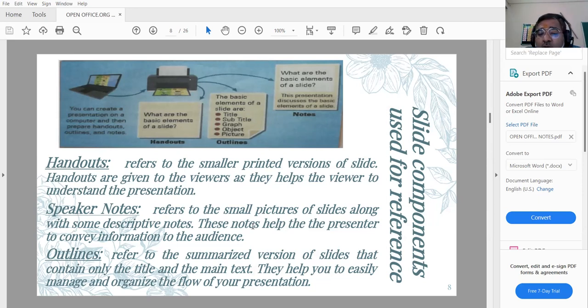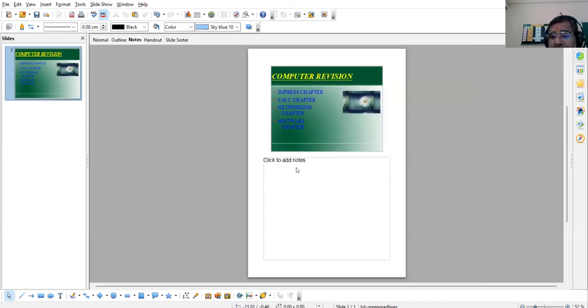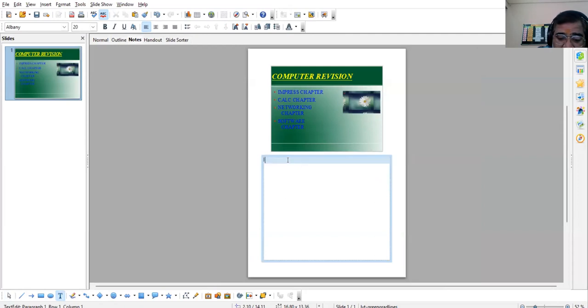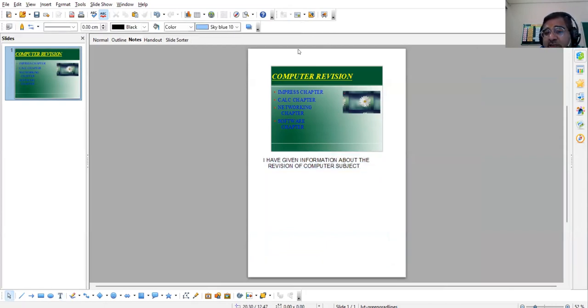Speaker notes. Speaker notes are the small pictures of the slide that appear as descriptive notes. And these notes help the presenter to convey the information to the audience. Jaise ye dekho. Yahan pe aap kuch extra information dal do. I have given information about the revision of computer subject. Is tarah se aap extra notes dal ke, you can add your speaker notes. Okay. Got it?